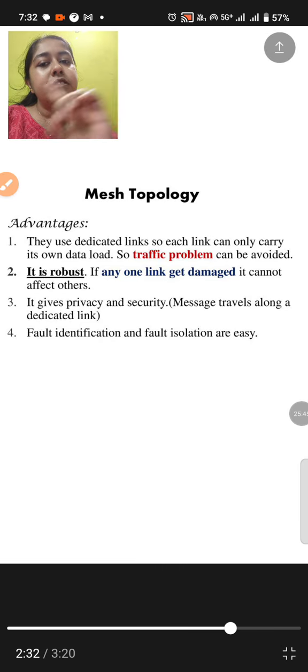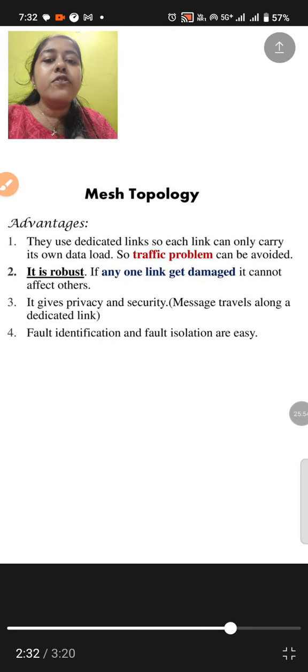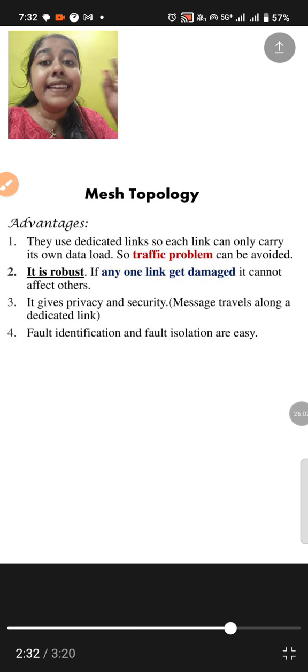From this computer to this computer, that particular data node is going to carry the whole data load. The whole data load is being carried by this particular node, right? So traffic problem can be avoided. Obviously traffic problem is avoided here, since they are dedicated nodes. Okay, so dedicated links are there.